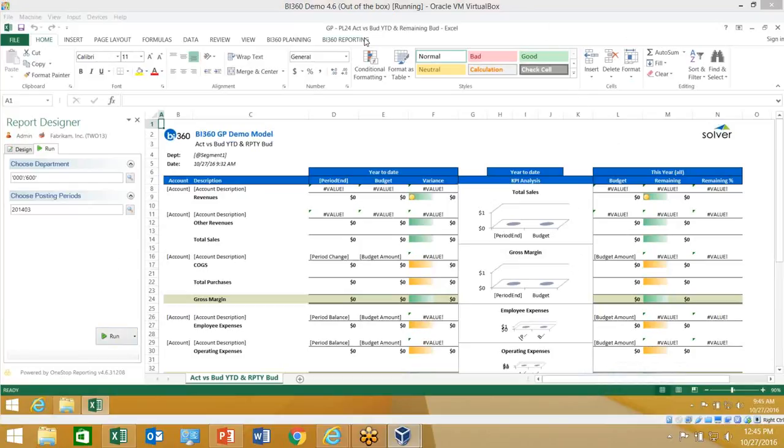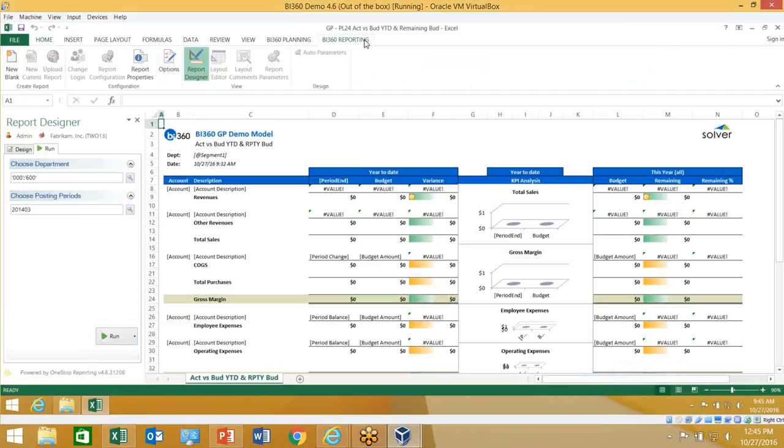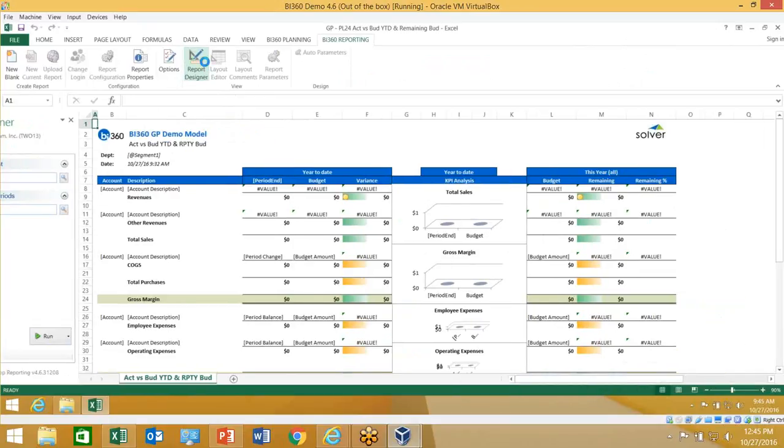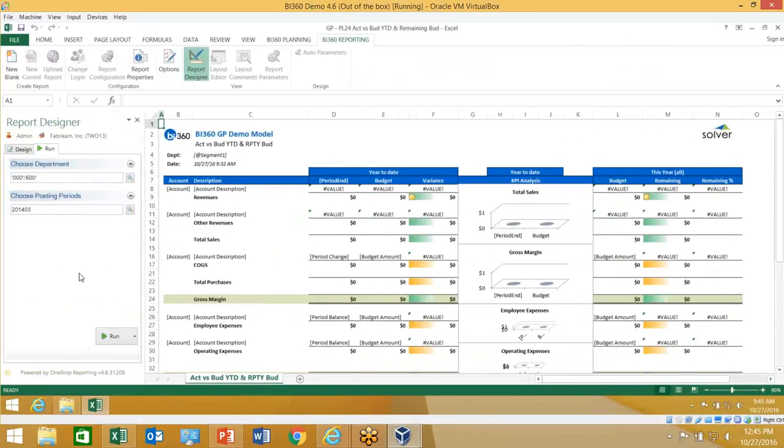I am in Excel, Excel 2013. I have a BI 360 reporting and planning menu that we've added as we put this in. That reporting menu includes this little designer menu that we can use or not use, and that really, at its simplest, adds a run button to a BI 360 template.